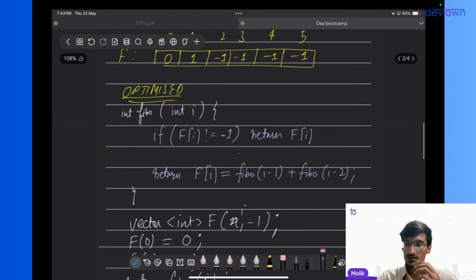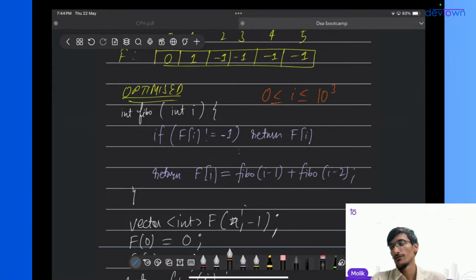Okay, so let's range maybe overflow. Okay, you are saying there will be an overflow in this. No, think about it. There will never be an overflow. The condition we were given is I will always be less than equal to. For example, in this case, we can even take 10 raised power 3. Now, will there be an overflow here?